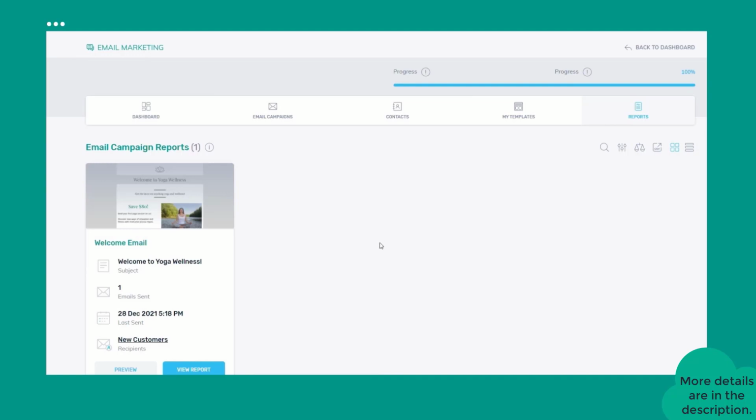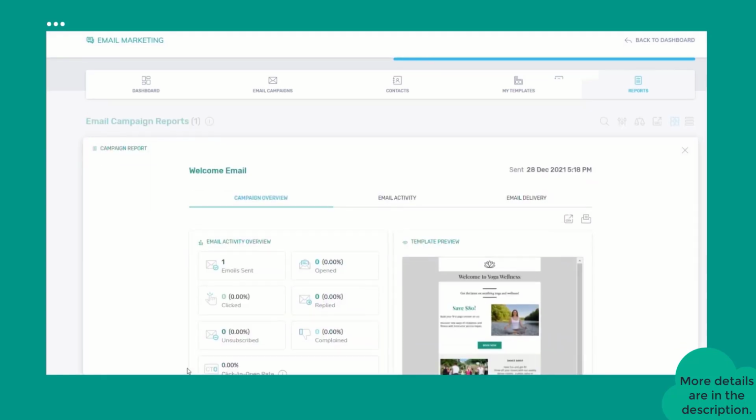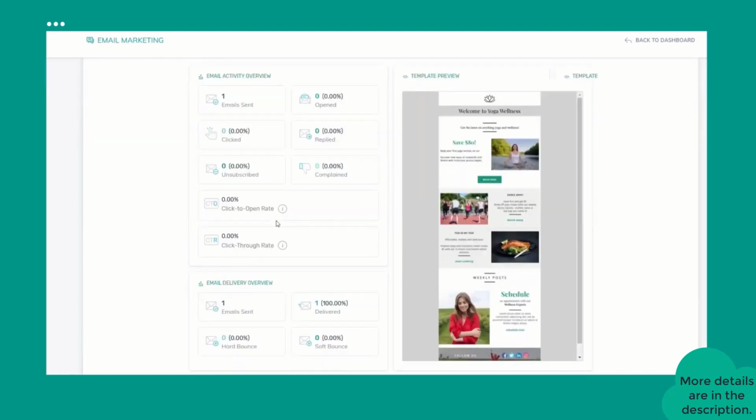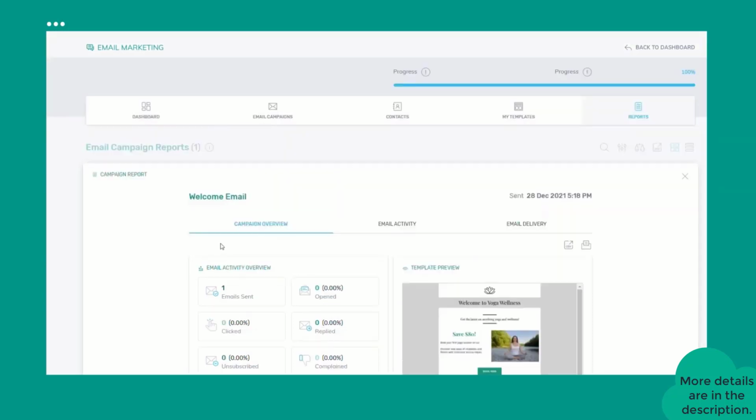Your reports tab. This section is where you can view all the detailed reports of your email campaigns in your account. Here you'll see the email activity and email delivery overview of your email campaign. The reports will give you the actual numbers as to the percentage of your audience that is engaged with your email, either by clicking and opening the email or subscribing to your email list. It also shows which links got the most clicks in your email.